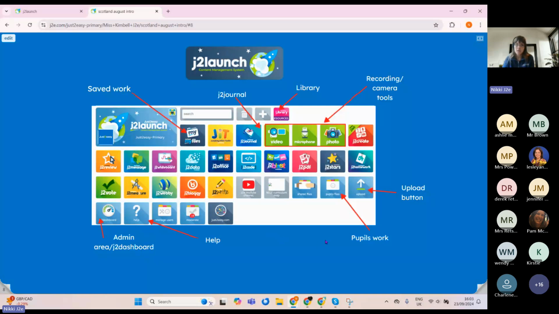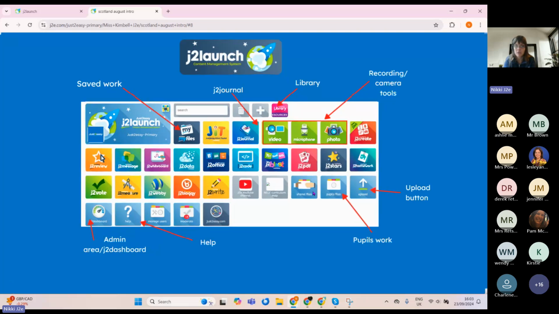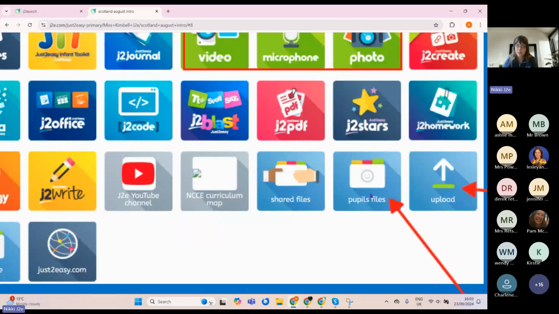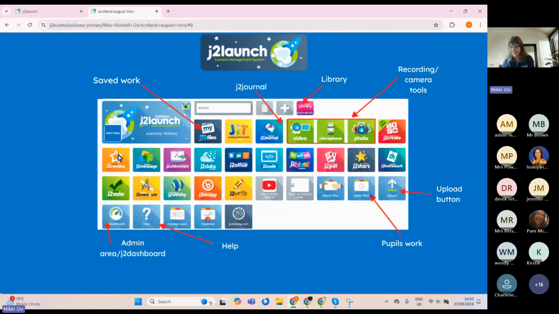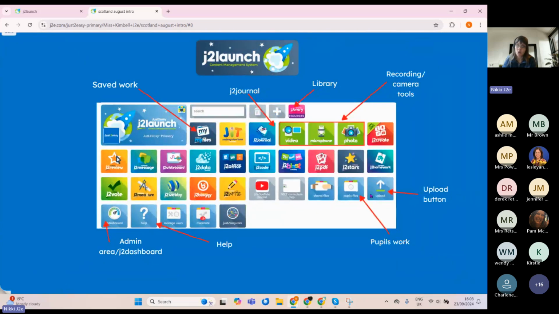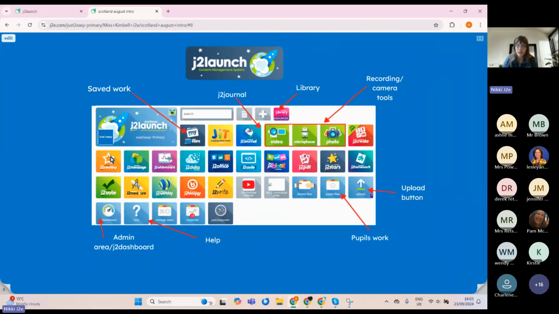Okay. Now, as a teacher, you always have access to your pupil files, and that is through the pupil work area. So pupil files. Okay, so it looks like this. I'm just going to zoom in so you can see. So that is our pupil files. Again, that's a teacher-only tool. So the pupils won't be able to see each other's work, but all teachers will be able to see all pupils' work. Again, great for higher and middle management, being able to keep tabs on what's going on with the students. There is an upload button as well, so you can upload content that you've created elsewhere.